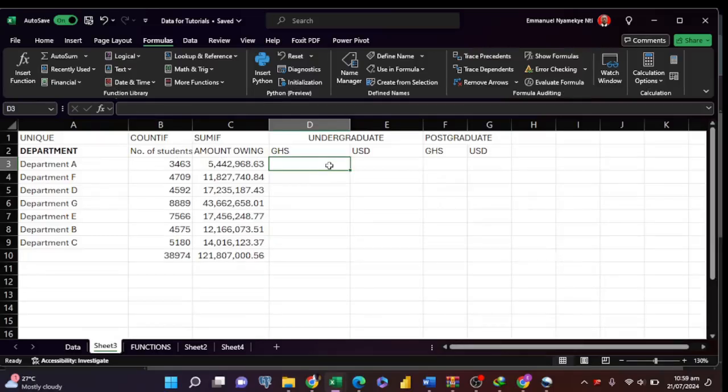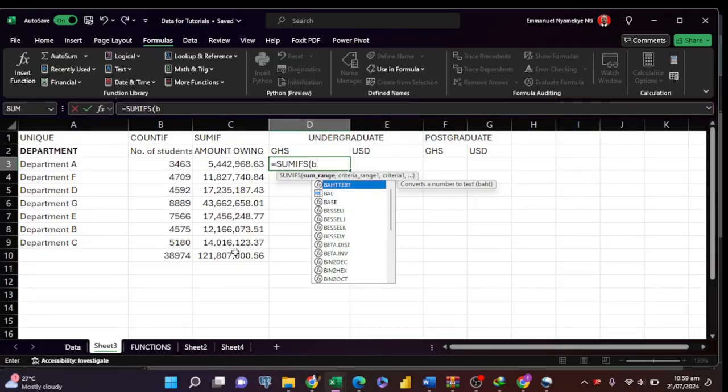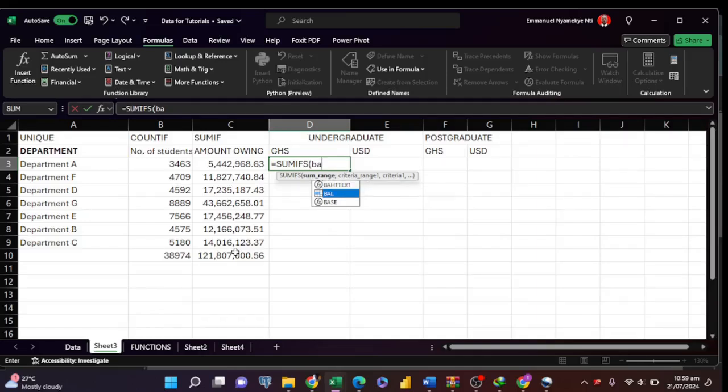So back here, what we are going to do is start writing the formula. SUMIFS. The formula requires the sum range, but since we have named the columns already, you don't need to be going back to the data and selecting the range as we used to do in our previous videos. Just start typing the name of the column. It's Balance. Select it, then comma.